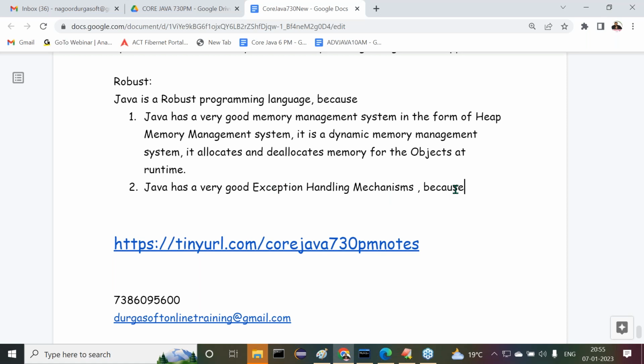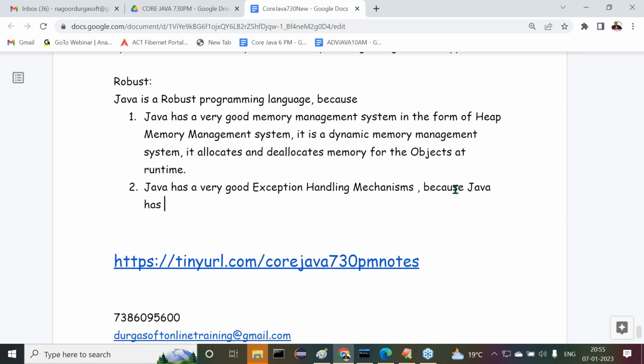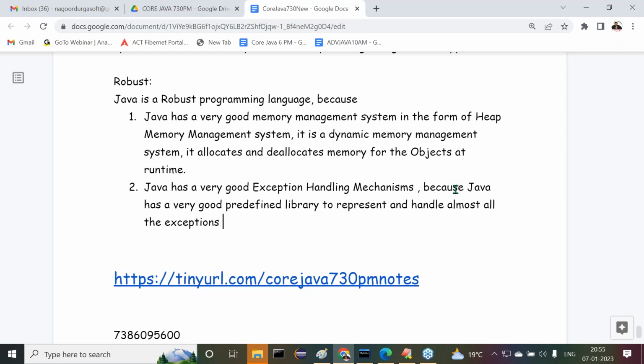Why? Because, please remember this, Java has a very good predefined library, predefined classes and interfaces, to represent and handle almost all the exceptions which come frequently in Java applications. Java has some recognition of the frequently generated exceptions. Already it has some idea which exceptions come frequently.